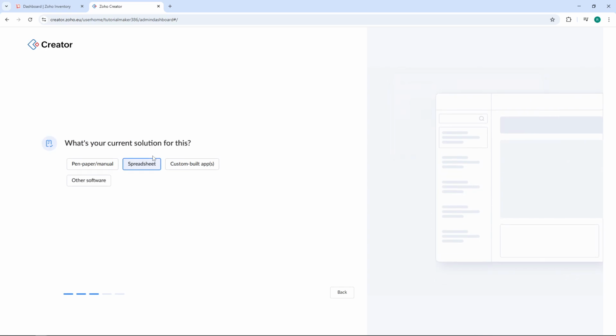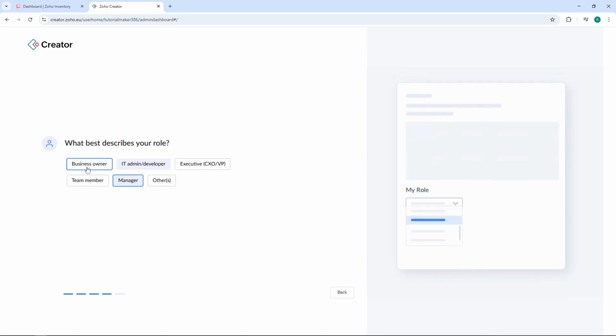The setup will then ask about your current solution to this pain point. You'll see options such as pen, paper, or manual, spreadsheet, custom-built app, or another software. Select the option that describes how you're currently handling this process. This information helps tailor the setup experience.